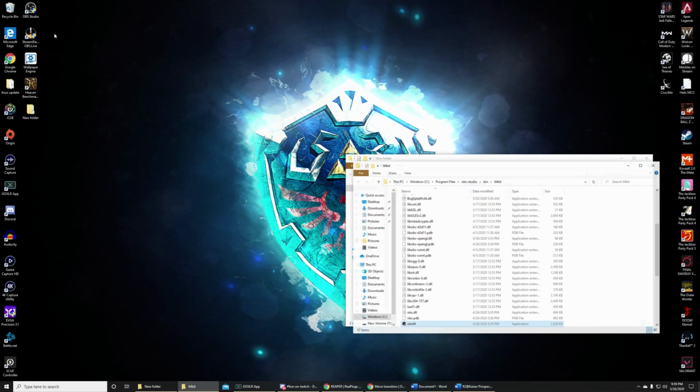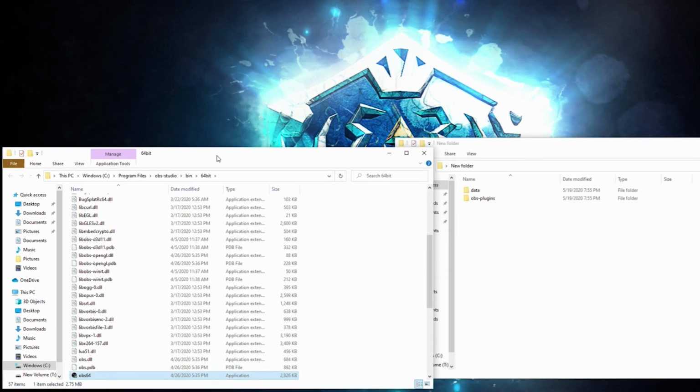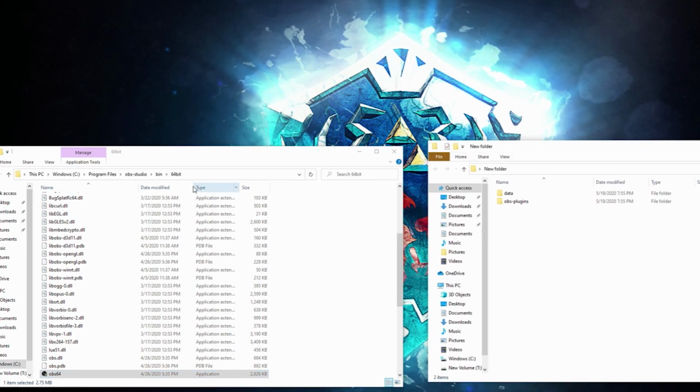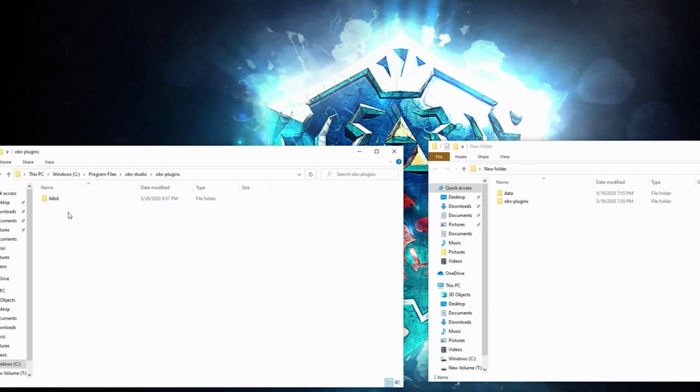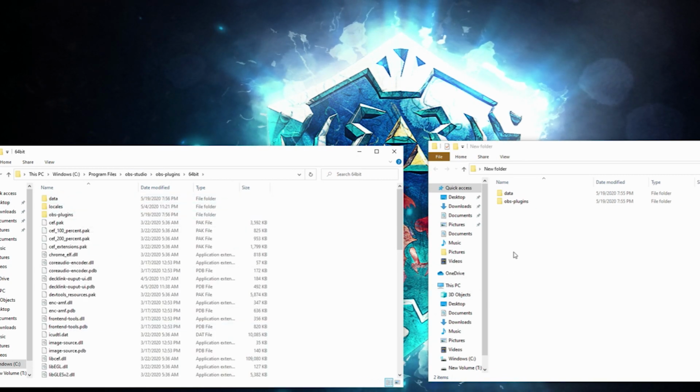And then you're going to click into there and select OBS Plugins. From here, you're just going to drag and drop the data into the OBS folder. And now once we've done that, problem solved.